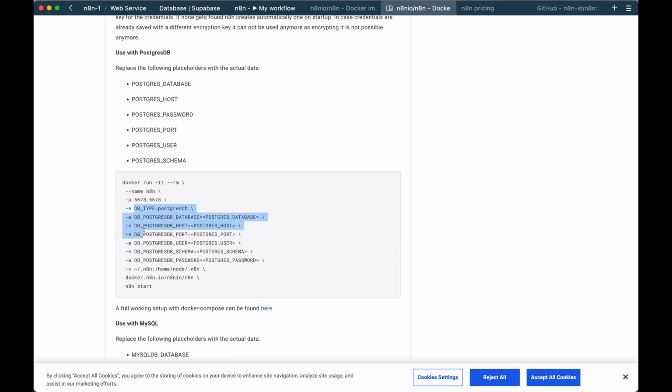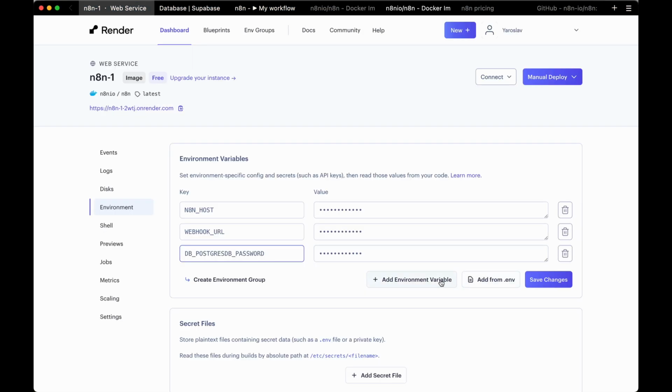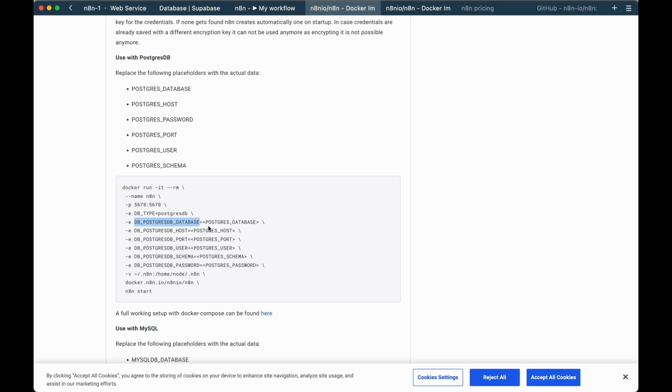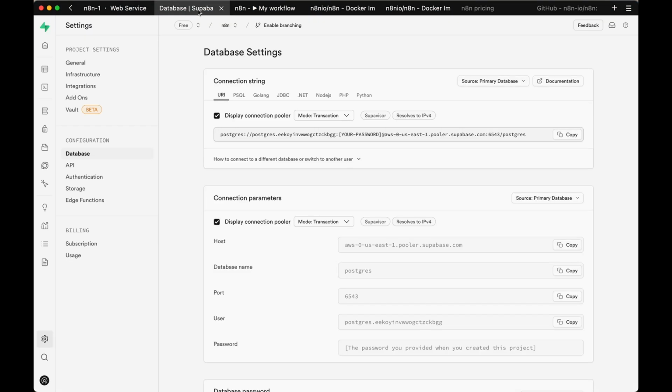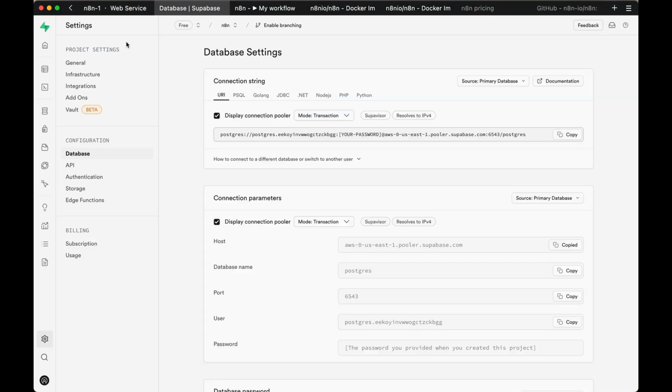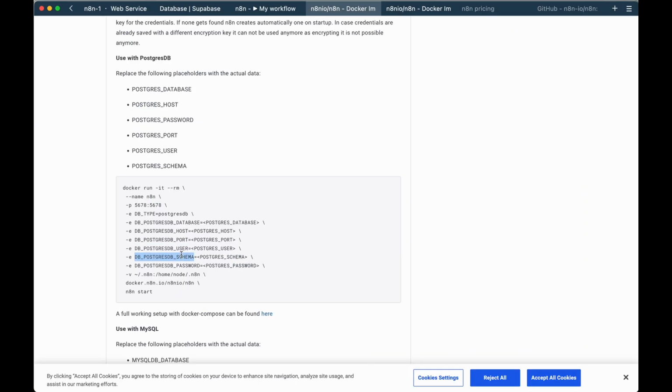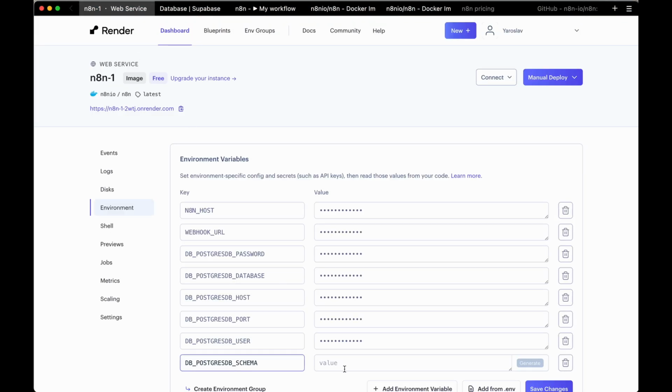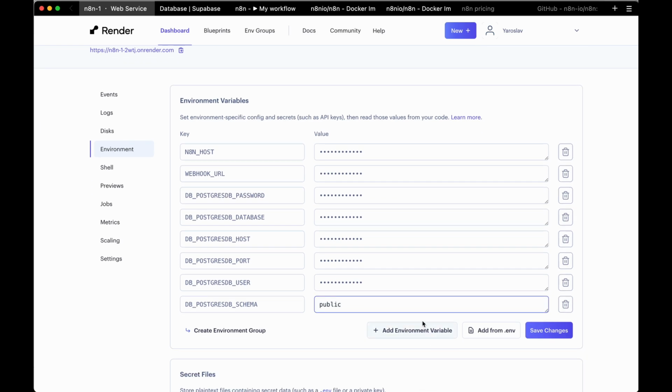Postgres. These are all the variables that we need to fill. The first variable I copy is DB_POSTGRESDB_PASSWORD. I add a new variable, DB_POSTGRESDB_DATABASE, and I copy the database name from the settings in Supabase. I do the same for the host, port, user, and schema. So schema is public, by the way, always public.